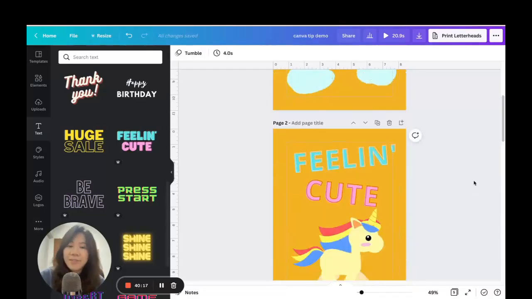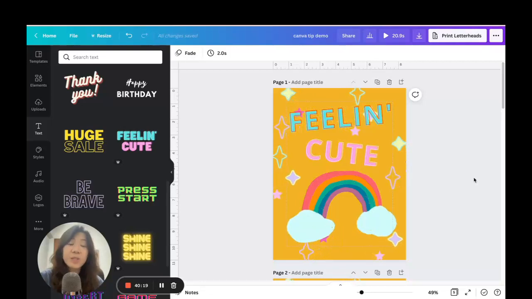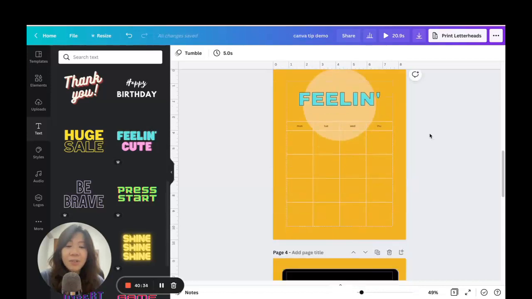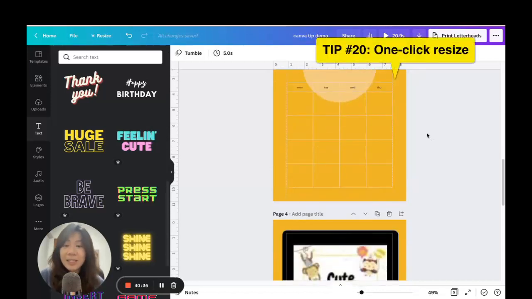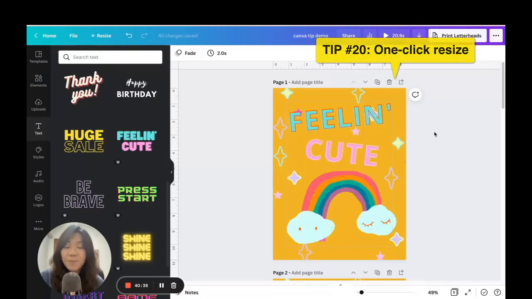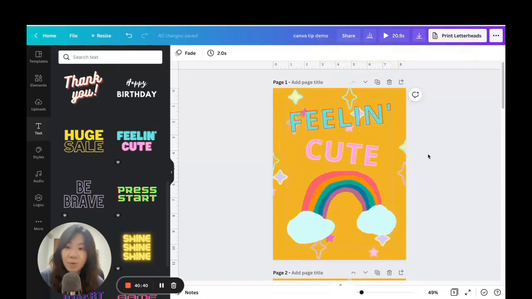Now, there are many benefits of using the Canva Pro version, and I do strongly encourage you to use it because it helps you get organized. It helps you have all these other features that makes it really convenient when it comes to creating digital products. So now imagine I have all these and I want to resize it. How do I do it? There's this one-click resize feature only available to Canva Pro users.